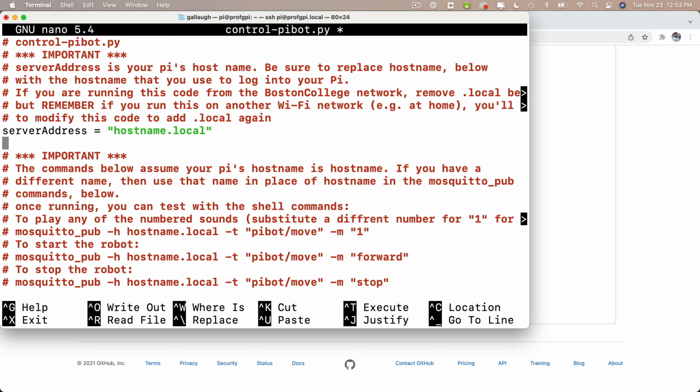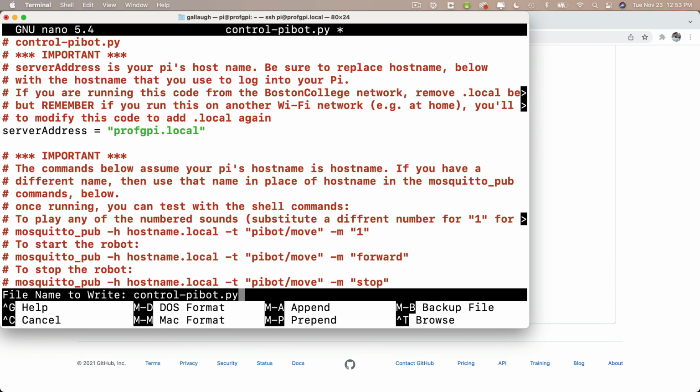If you're on campus, you can leave the .local off, but if you're having problems, you can go back in here and add the .local again, but make sure that your server address is the name of your Raspberry Pi. Then once you've made that change, do a Control X to get out, press Y to accept the changes, and press return again.